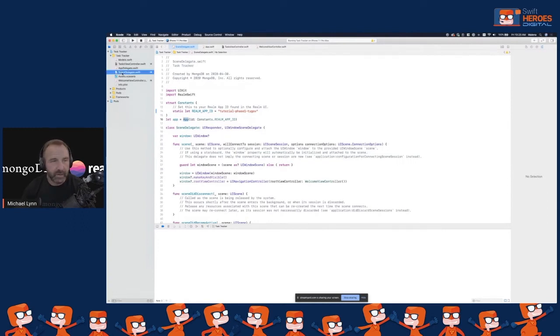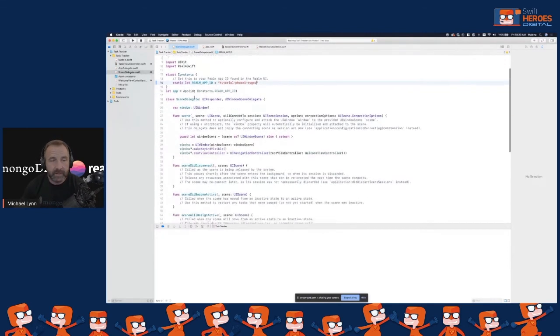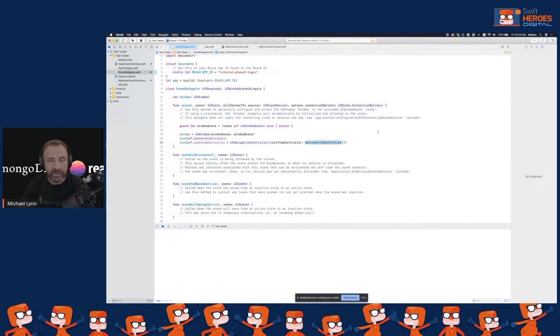The first thing that loads is our scene delegate. That's where we're going to specify this. Think of it sort of like an API key. We call it an app ID, and this is going to identify our app to the Atlas backend, and this is how we implement Realm Sync. The next thing we're doing is we're going to load the initial view controller, which is welcome view controller.